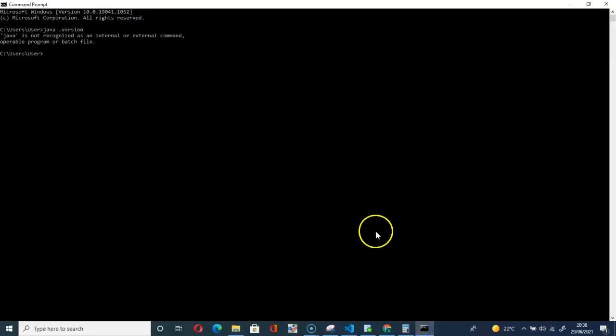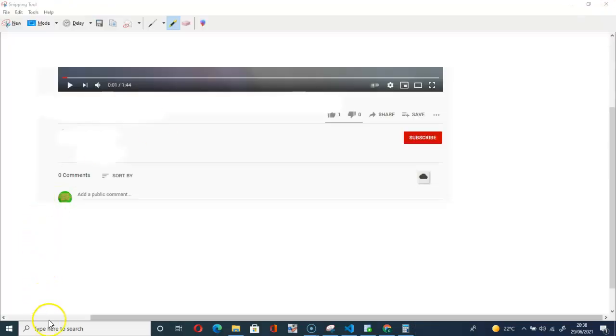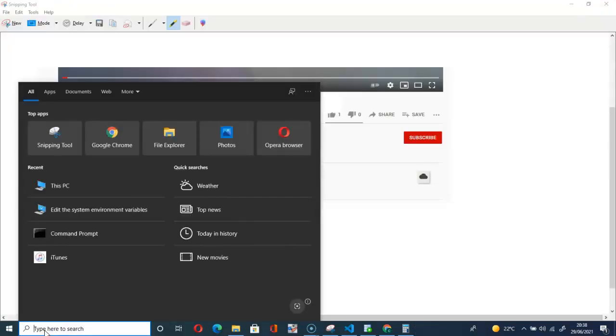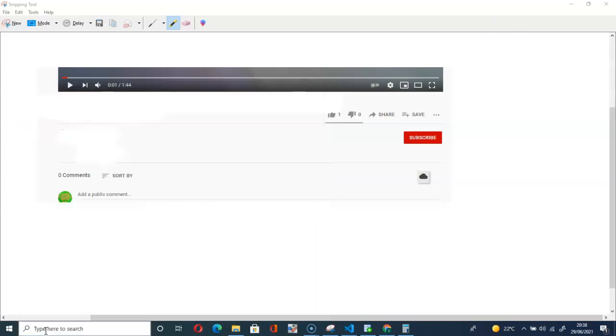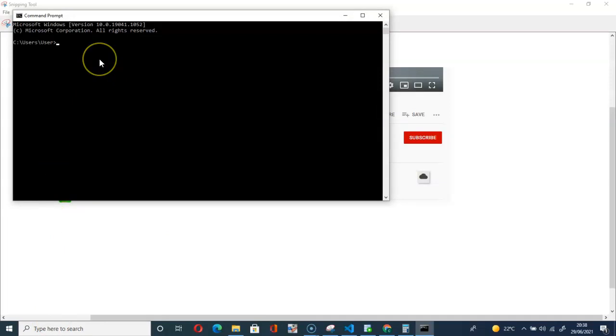Now let's close this command prompt and open another one, cmd, then now let's check Java space dash version, enter. It worked. As you can see, it worked. So that is how to solve this problem.